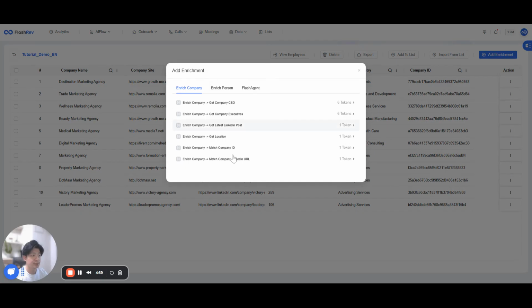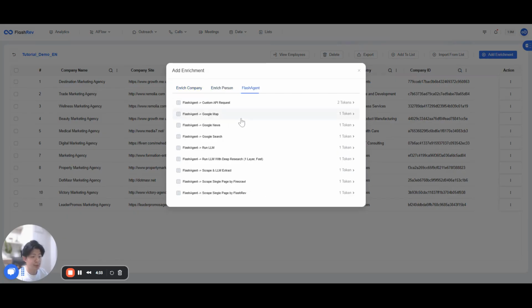If you click that, you see a lot of commands you can choose from, like enrich company, enrich person, and flash agent. Flash agent tab, if you use it correctly, you can collect most of the public data out there. You can see Google search, Google News, Google Map, as well as run LLM functions. I'm going to show you how to use that.